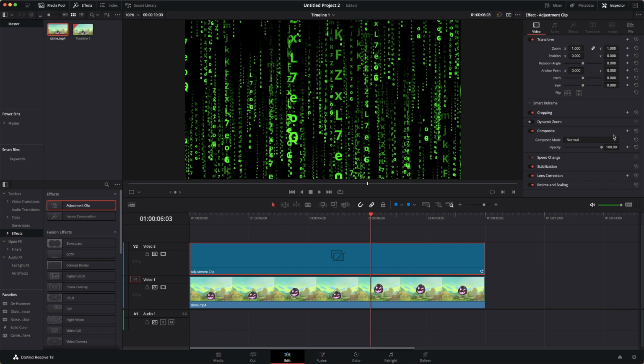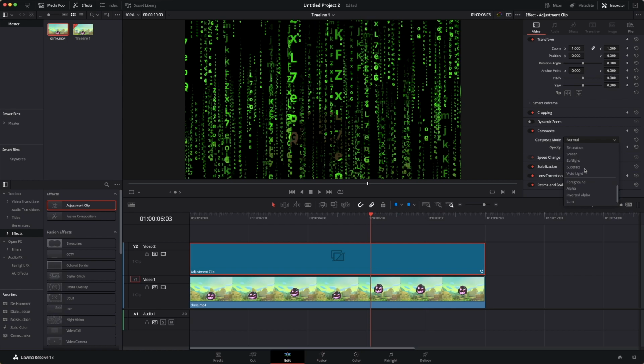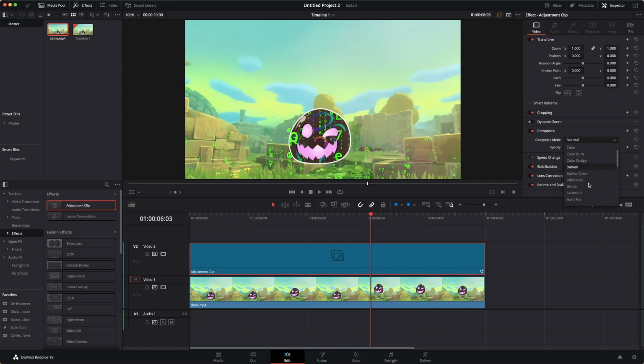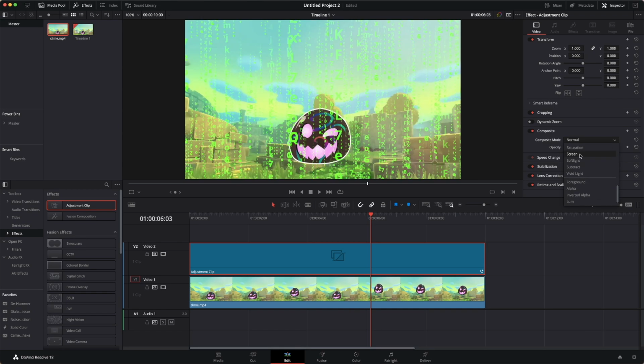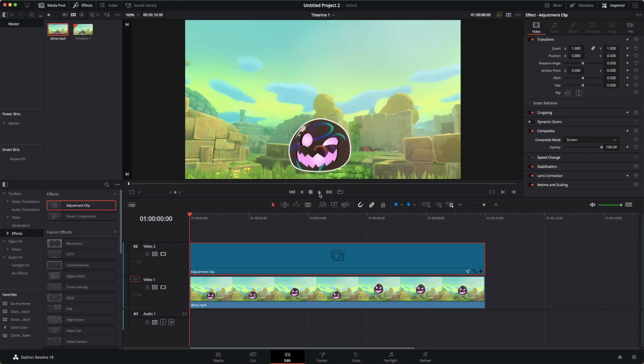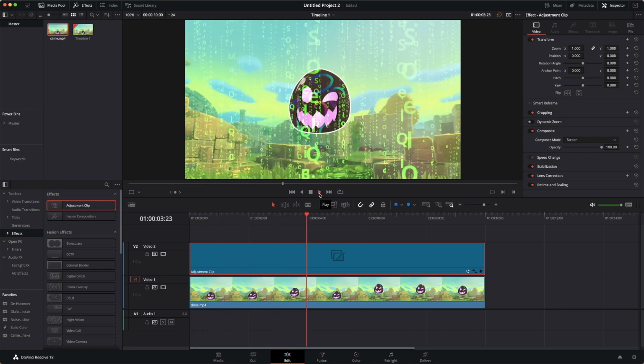Go here to composite mode, okay? If it's grayed out for you, just make sure to ungray it. And then what we want to go to is, well, we can go to a number of different things, but what I'm looking for in particular will be screen. And then if we play this back, you will see that we have the effect.